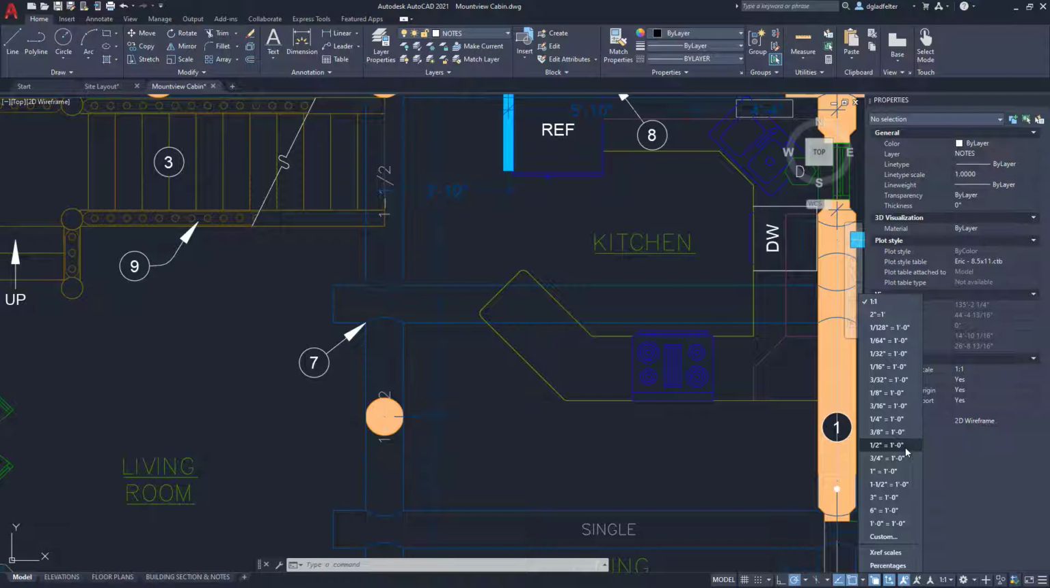What I want to do is go ahead and set this to whatever matches the majority of my sheets. Now, the good news is it doesn't matter what you set your model space annotation scale to. What AutoCAD is going to use is the scale variable as part of your viewport. So you can set this to an eighth, even though your sheets are set to a quarter, and it's not going to have any impact.